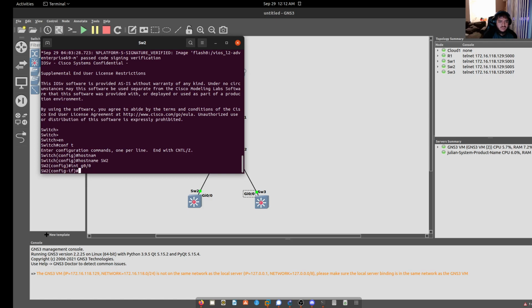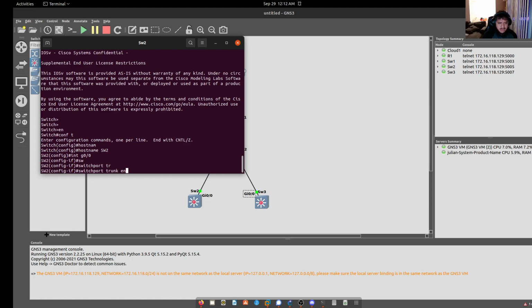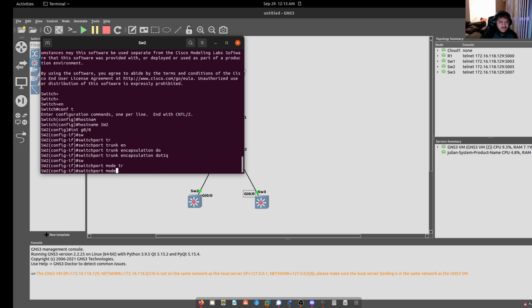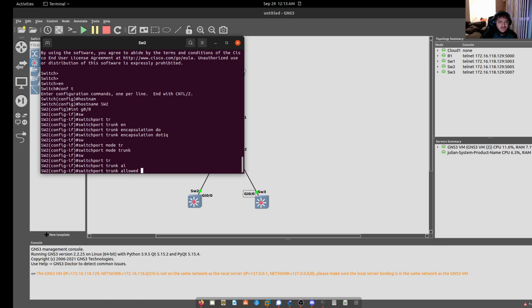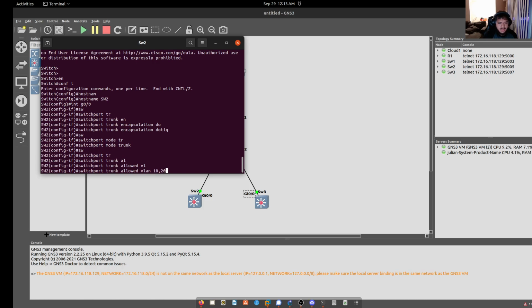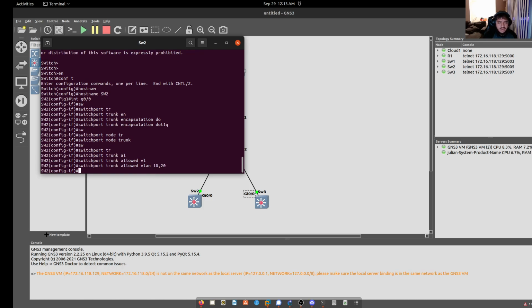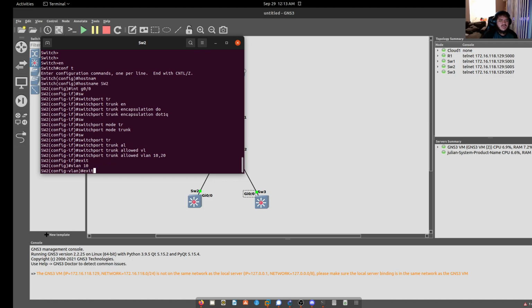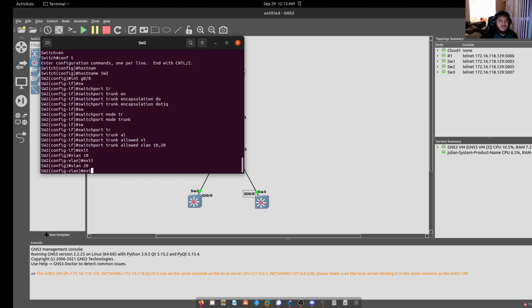Interface G0/0. Switchport trunk encapsulation dot1q, we're setting the trunk protocol to use .1Q as its encapsulation. Switchport mode trunk, switchport trunk allowed vlan 10,20. Now we gotta create the VLANs. Exit. VLAN 10, exit, VLAN 20, exit.